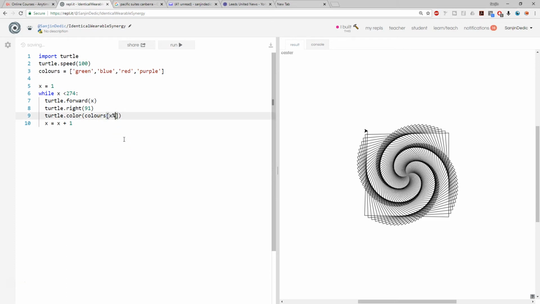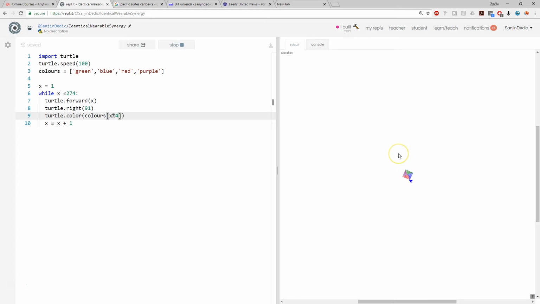So if I say x percent 4, that means we're going to take the remainder of x divided by 4. And so the first one is going to be 1 divided by 4, remainder is just 1, 2, 3. When we get to 4, we'll go back to 0, because 4 divided by 4, the remainder of that is 0. And it'll just cycle through them. So that should work. Yeah, there you have it.